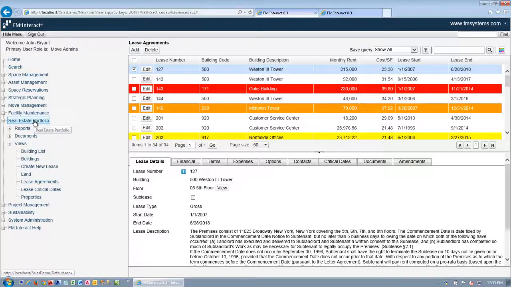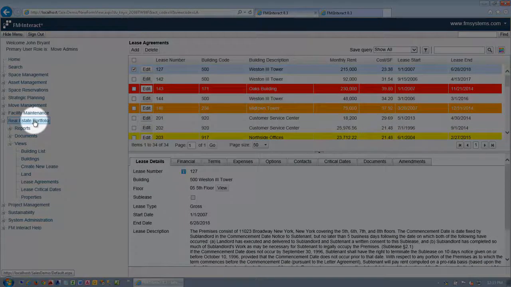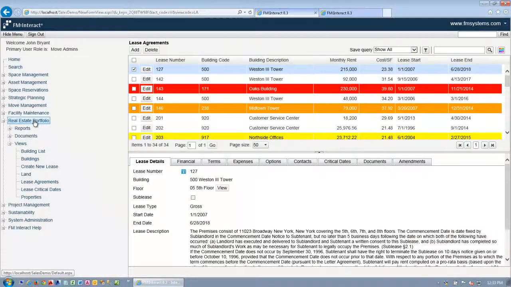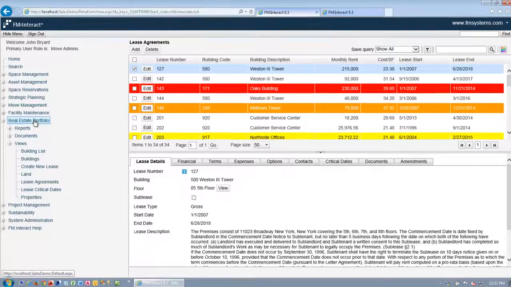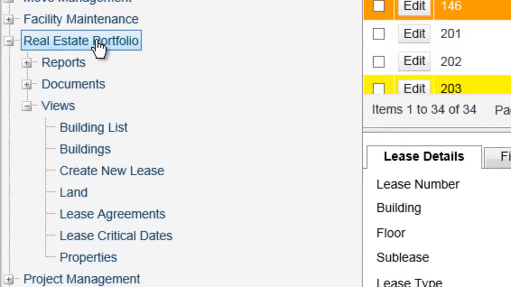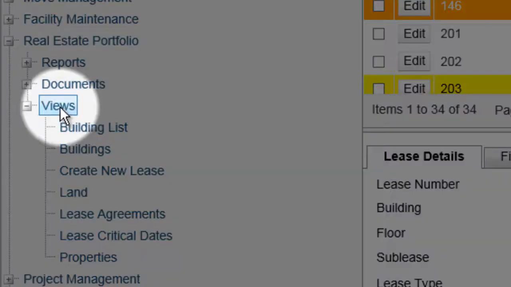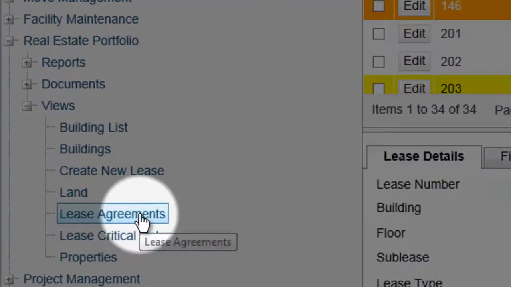In today's presentation, we're going to discuss the Real Estate and Portfolio Management module provided within the FM Interact IWMS software suite. So let's get started. Having logged into FM Interact, I can see from the left side navigation that I have access to the Real Estate module. So let's go ahead and select that. Then we're going to select Views and then Lease Agreements.